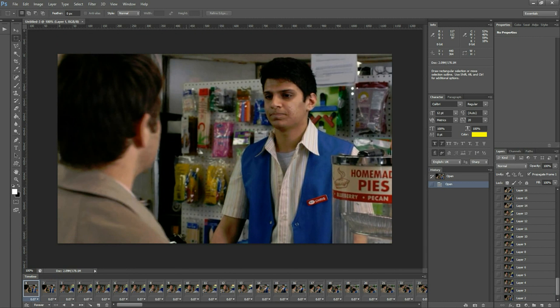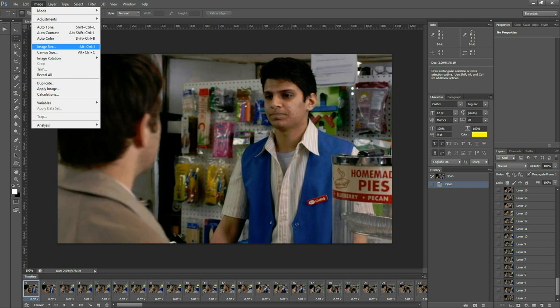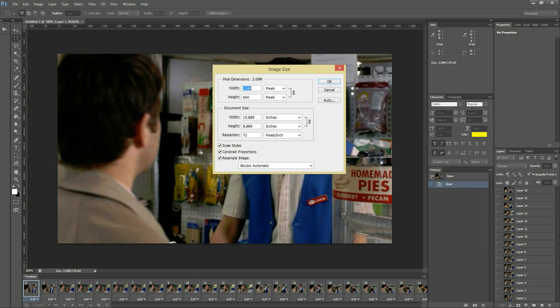So now it's going to import the video into Photoshop, and if you're going to put this on Tumblr, you need to make sure that the width is a max of 500 if you're going to do one image across the whole thing, or if you're going to have two GIFs side by side, then it needs to be 245 in width. Now I'm going to go up to Image, and I'm going to size it.